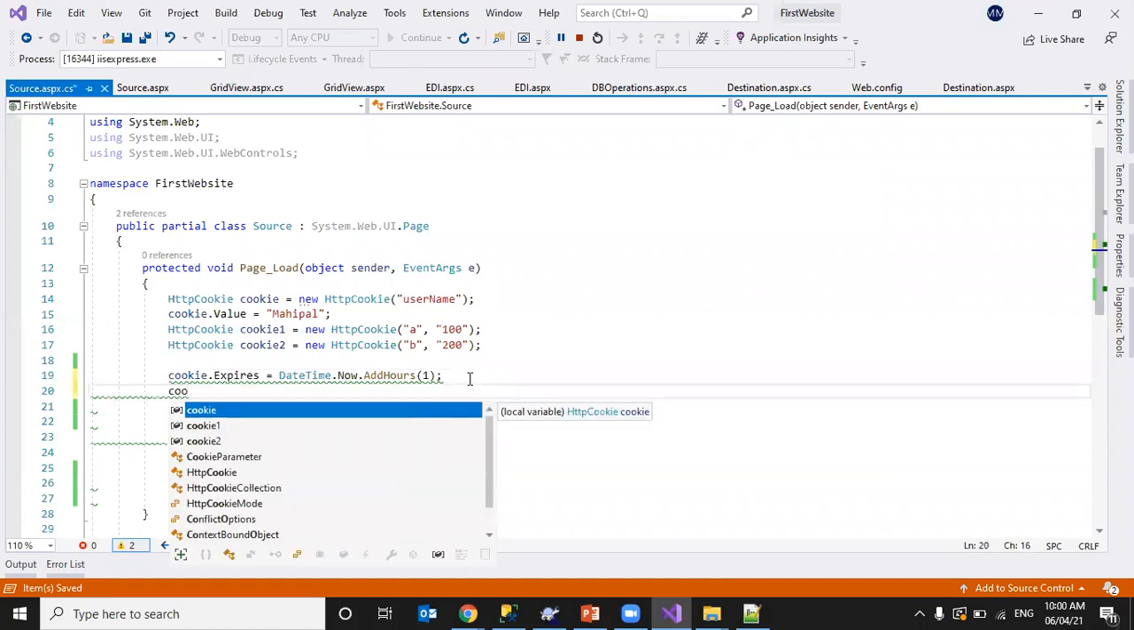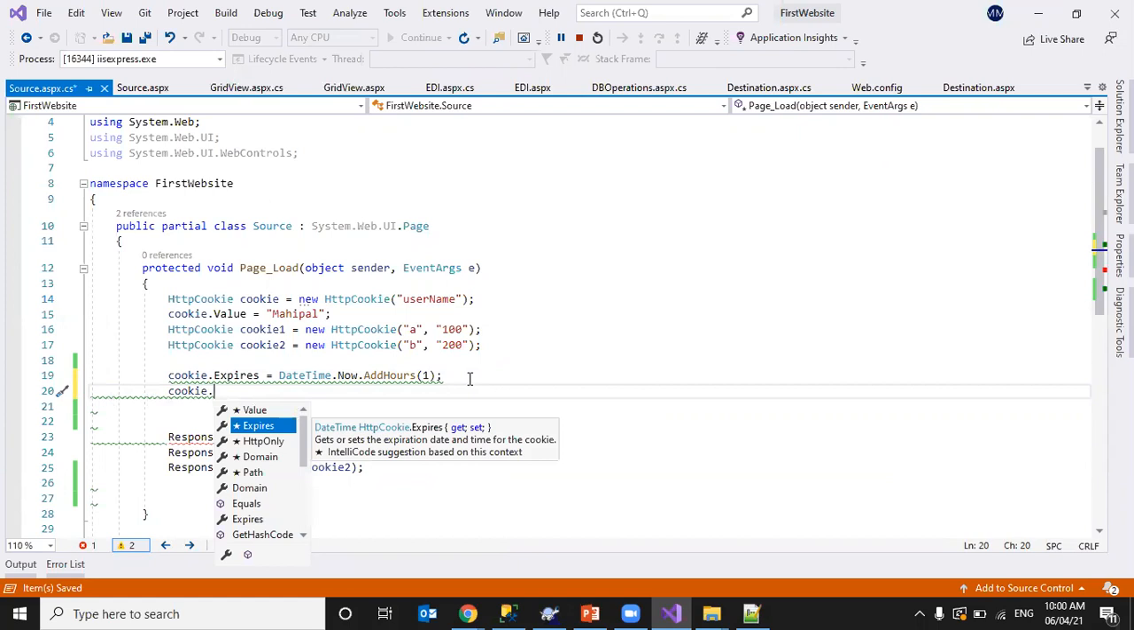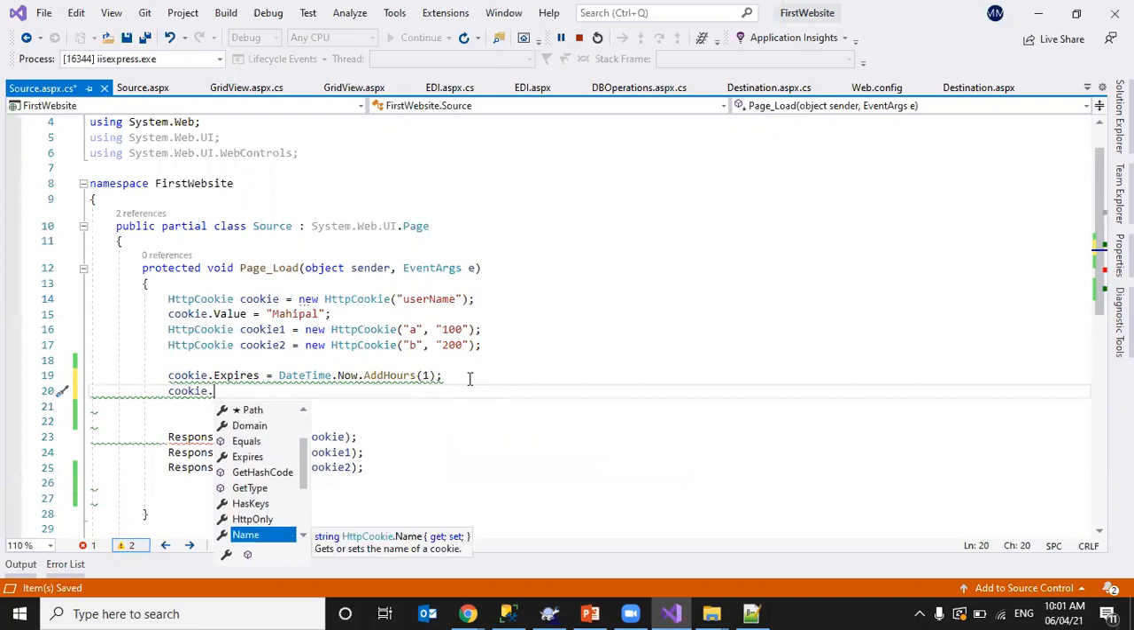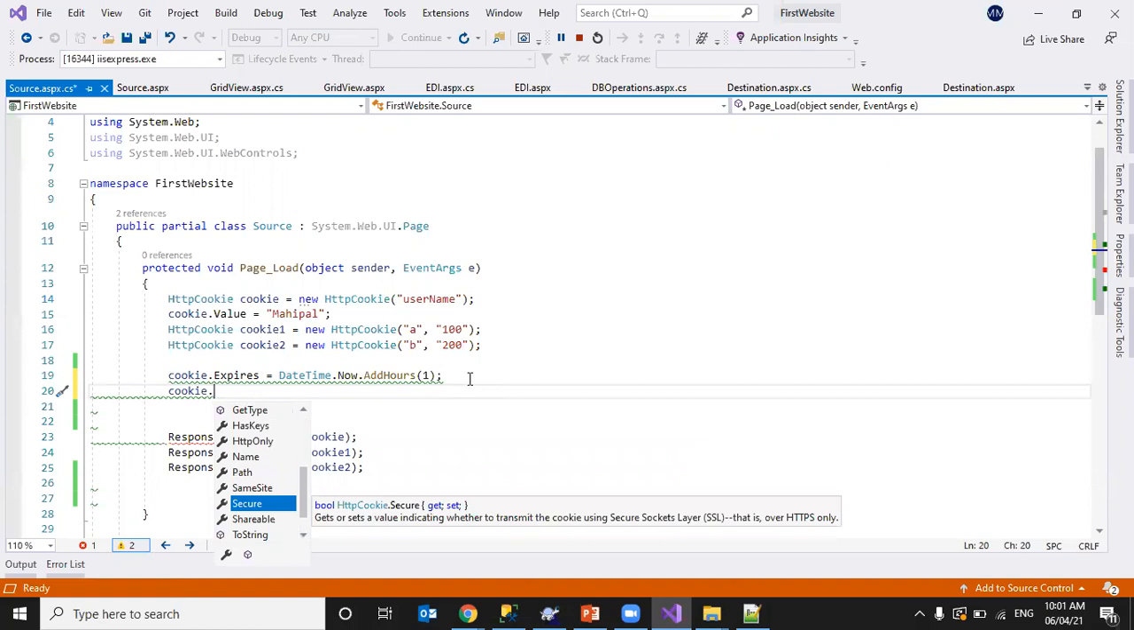So we have a few other options like cookie dot. Whenever we set an expiry time to a particular cookie, that will become a persistent cookie. Whether it is HTTP only or HTTPS, we can set that here. Domain we can set, path we can set, expires, name, cookie name, path, same site, secure or not. When we set true, it has to be used over SSL. It gets or sets a value indicating whether to transmit the cookie using secure socket layers, that is over HTTPS only.